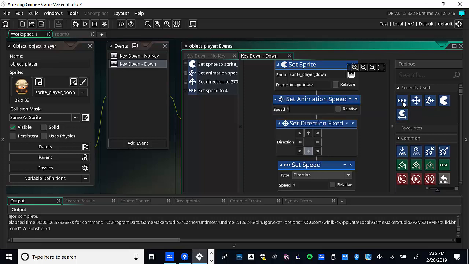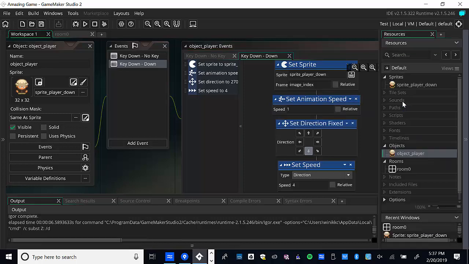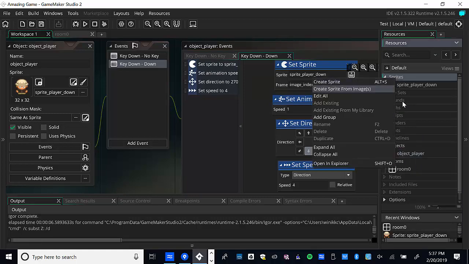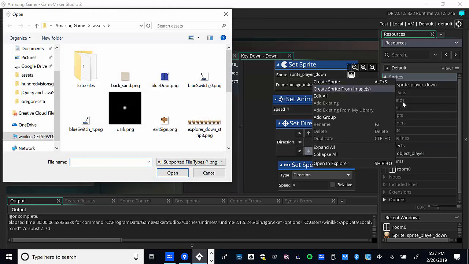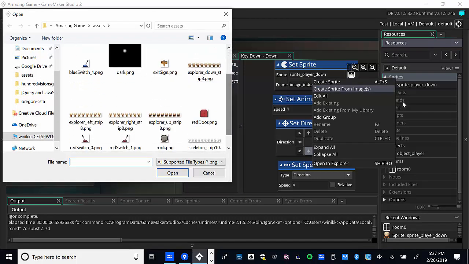Okay, so we got down. Let's go ahead and add up while we're at it. I'm going to go over here, and I'm going to add a new sprite. So I'm going to right-click, create sprite from images. And now I want you to look for Explorer Up.